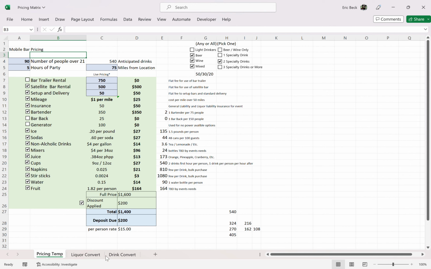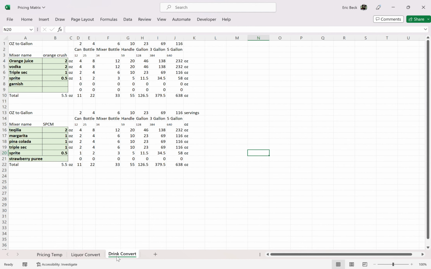Page 2, you're going to see this drink convert screen. What this is, you can put in any mix that you want for whatever drink you're making. For me, I put in an orange crush, and I put in this special drink that we do that's called a strawberry pina colada margarita. You put in the breakdown, and it'll automatically tell you if you were trying to fill a can with that drink, if you were trying to fill a bottle. A standard mixer bottle off of Amazon is 34 ounces.